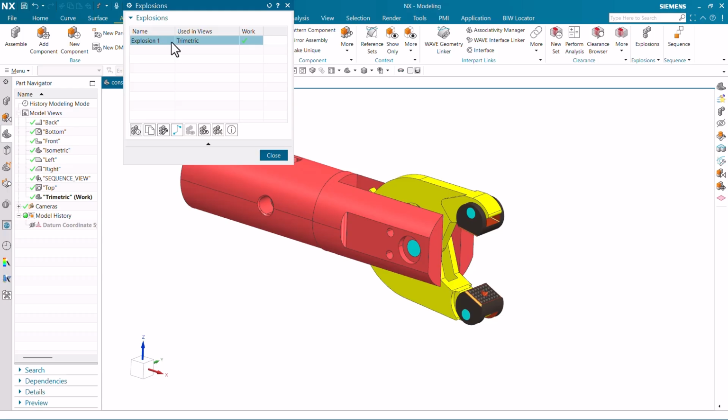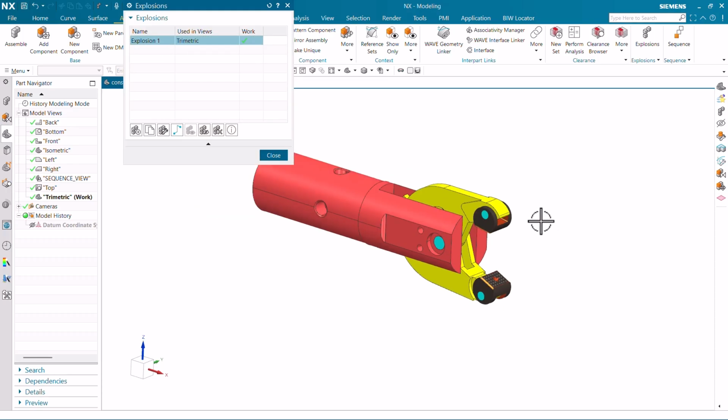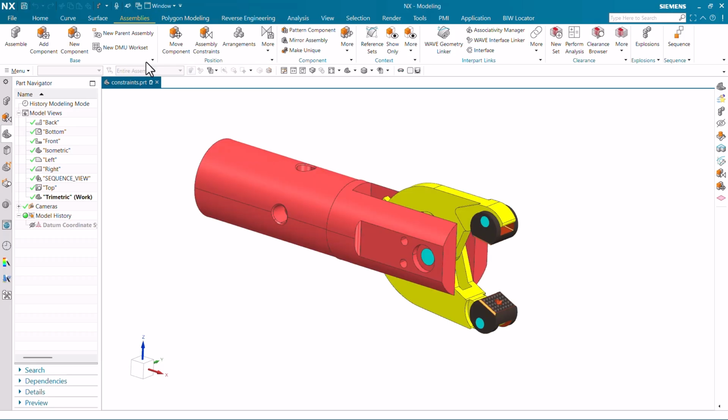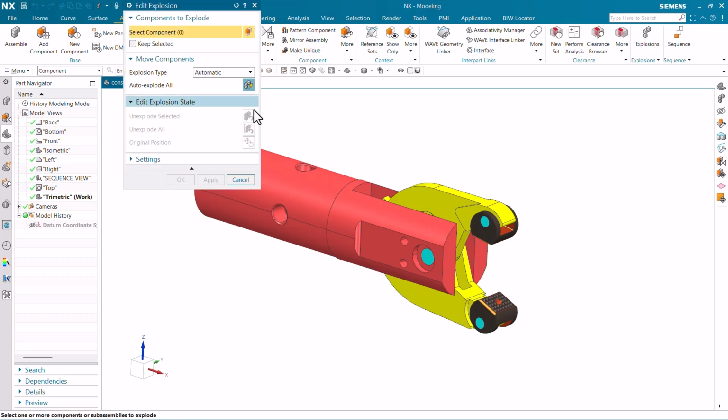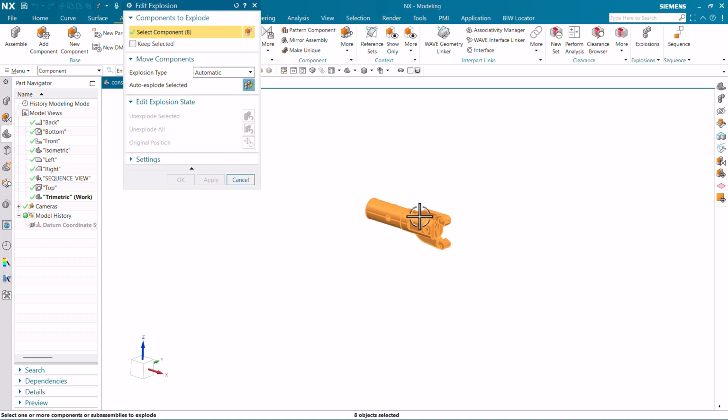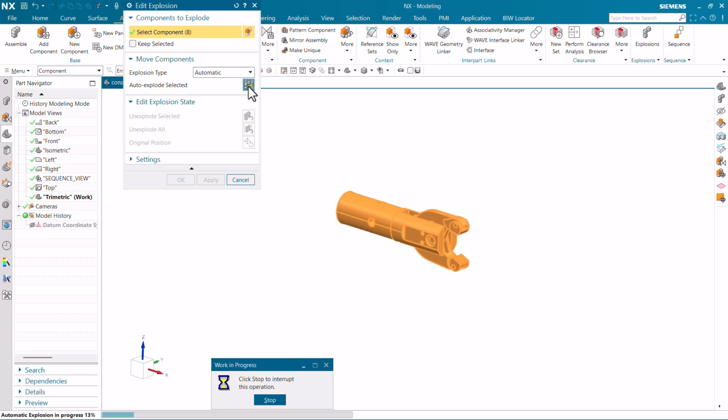Now you can see here we have explosion one. So if I just double click here, why are we not getting anything? Because I have used the term unexploded all. If I just go to edit explosion, this is edit explosion and here this is copy to new explosion. So it will make a new explosion. Like if I click on that thing, now here you can select all the components.